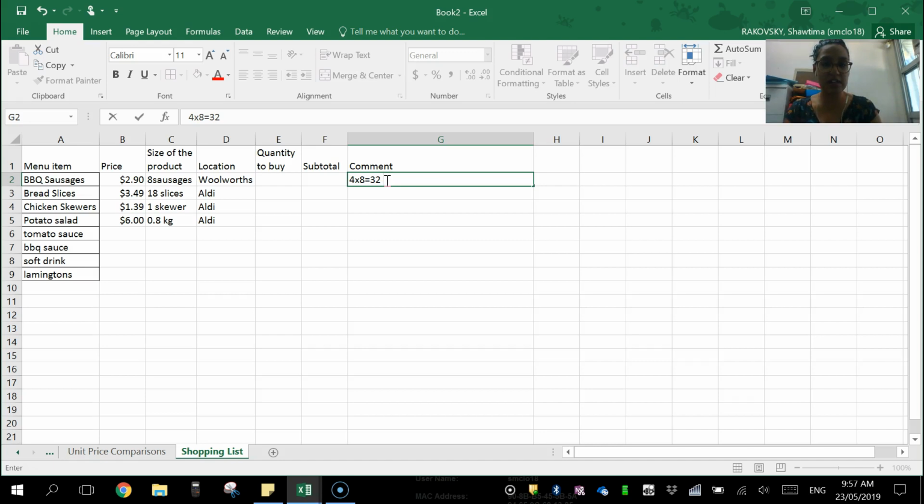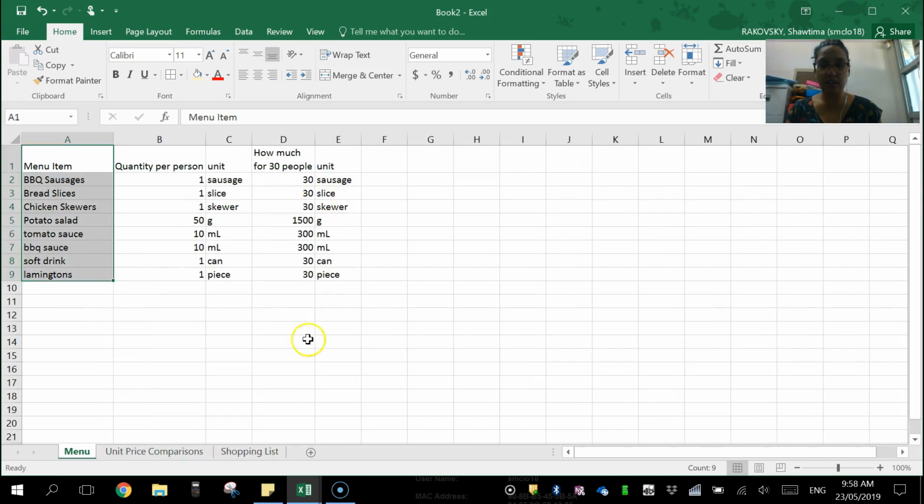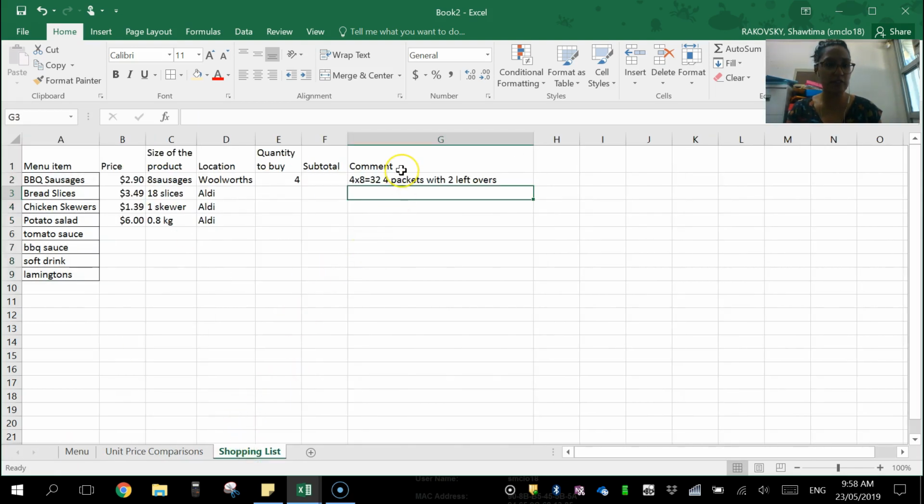That's just so you've got an idea of how many sausages you need to have. 4 packets. And it's okay to go a little bit over. And so the quantity you need to buy is 4 then. And you would do the same thing with Aldi. It's 18 slices in a loaf of bread. So if I need 30 slices and I have 18 slices in a loaf of bread, I'm going to have to get 2 loaves of bread.